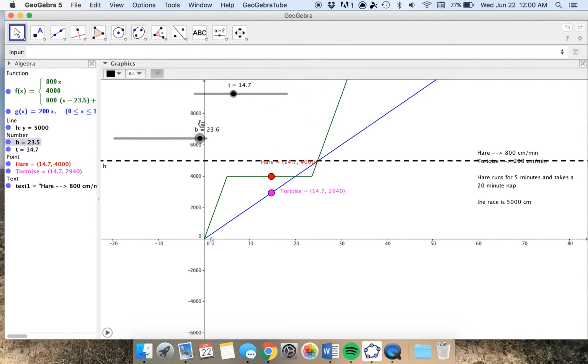So now you can talk about, okay, look, about right here is where he could have napped and tied. Anywhere over here, he would have won for sure. And that's how you make the tortoise and hare problem.